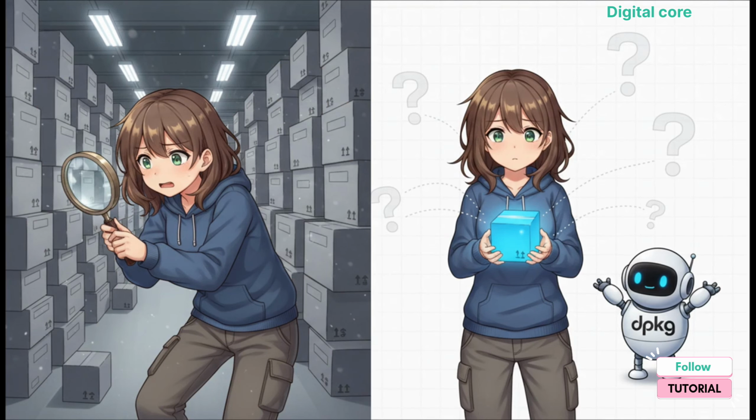So let's just recap the two huge flaws with DPKG. One, you have to manually find every single file, and two, it does not handle dependencies for you. It's basically saying, hey, this thing you want needs 5 other things to work, but you're on your own. Good luck. This is what people call dependency hell. And trust me, it is not a fun place to be.